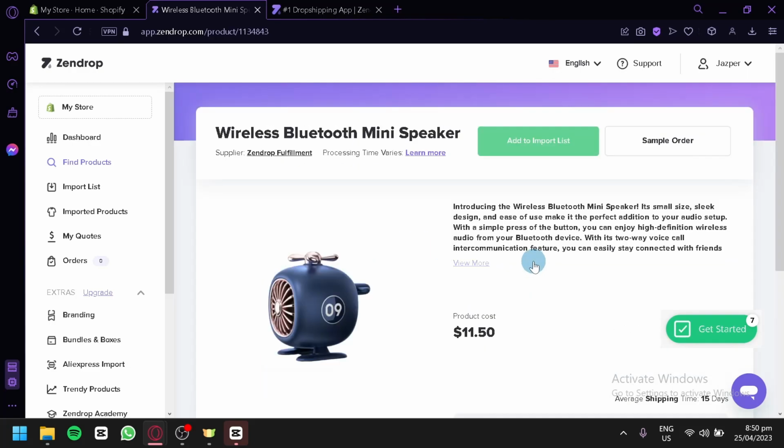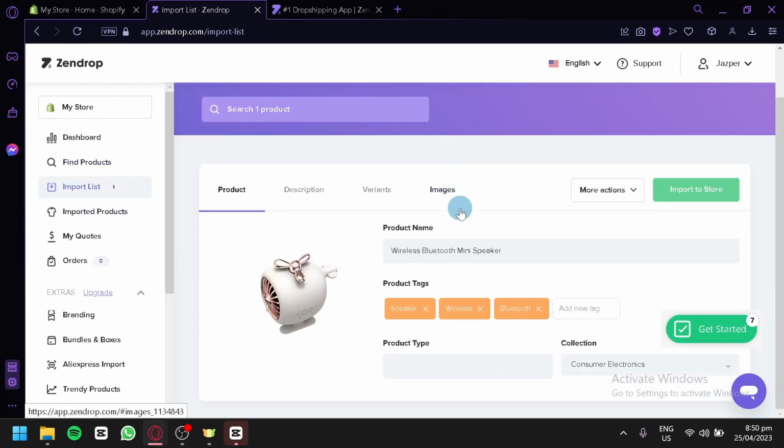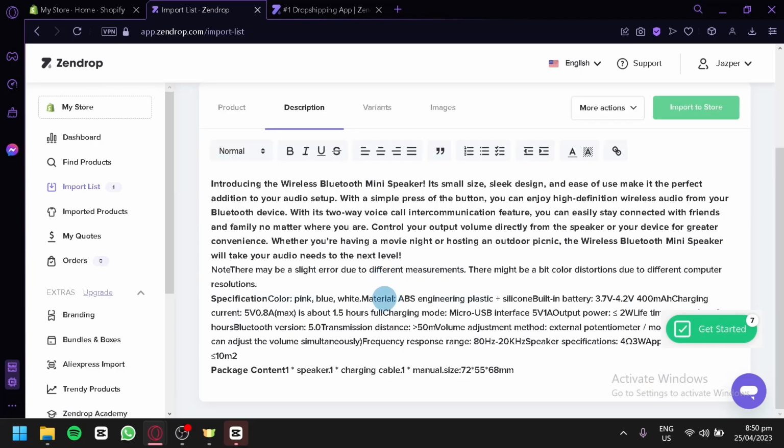Now, what you're simply going to do is you're going to click on Add to Import List, just like this. And as you can see, it is now part of our imported list. And now in this section, we would be able to see information about our imported product. Like over here, we could change the product name if you would like to make some adjustment. We could add a product type. Select the collection over here from the different options. You could click on description. You would be able to edit the description of your product.